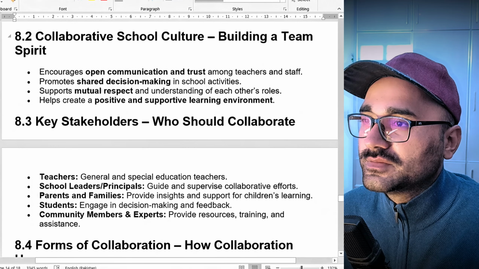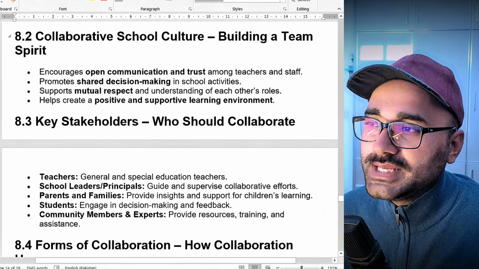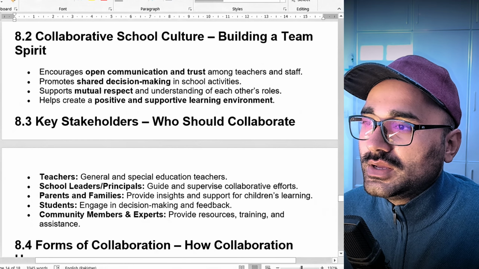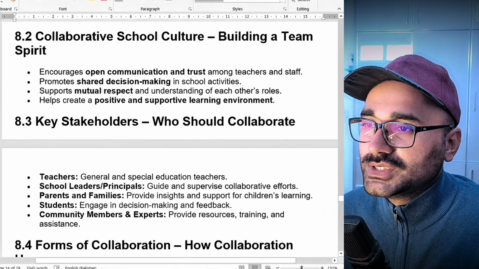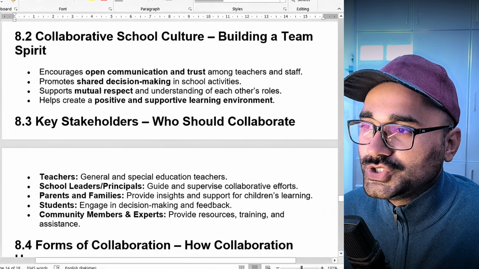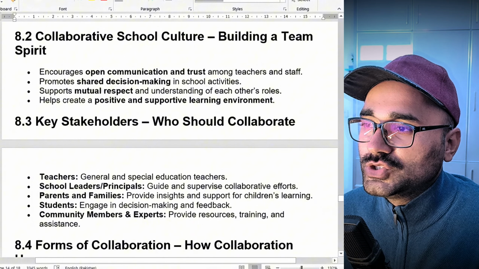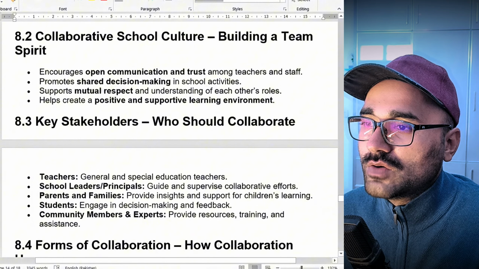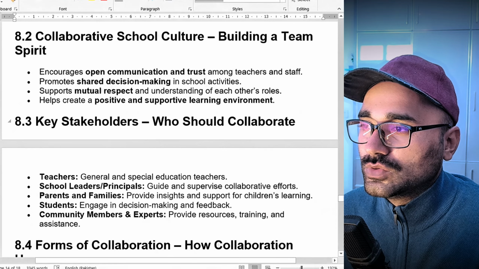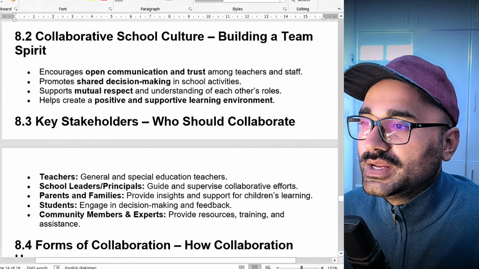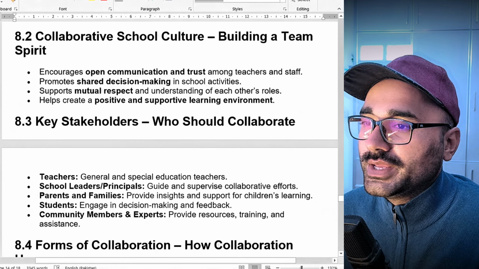8.2 Collaborative School Culture. Building a team spirit. Encourages open communication and trust among teachers and staff. Promotes shared decision making in school activities. Supports mutual respect and understanding of each other's role. Helps create a positive and supportive learning environment.